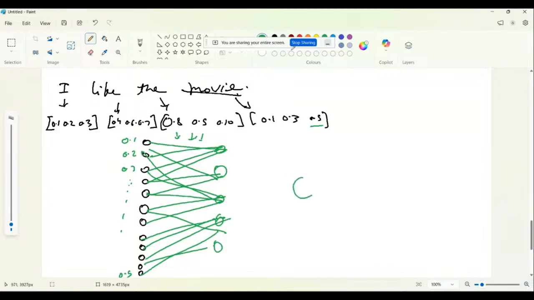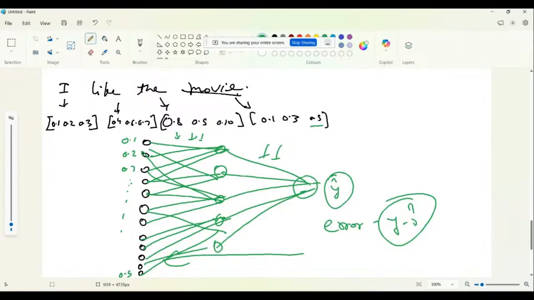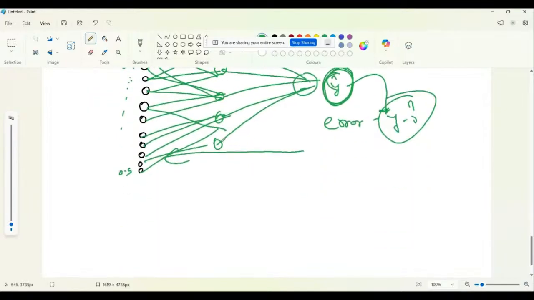And thereafter there will be an output neuron. All of them are connected. This output neuron value is calculated as y hat, and then the error is calculated as y minus y hat. Then the error gets optimized by tuning the values of weights. Your algorithm will tune the weights so that your error is minimized and your output is as close as possible to the real value. This is what we discussed.